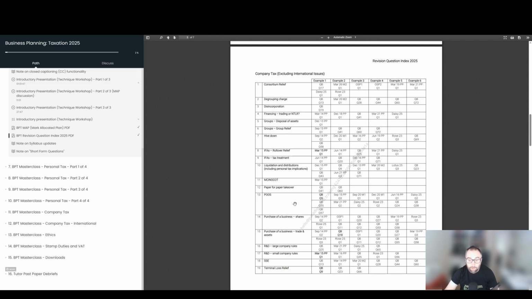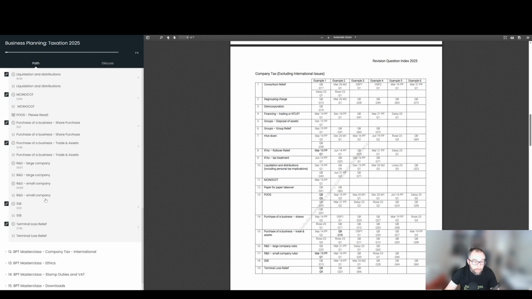And this is really useful because you can take a bit of revision time. Let's say you want to look at the research and development large company rules, and you look just at those 4. You look in here, so company tax, where is it? R&D large company. You've got a video and some questions. You can really focus in on just one part of the syllabus and learn it properly.